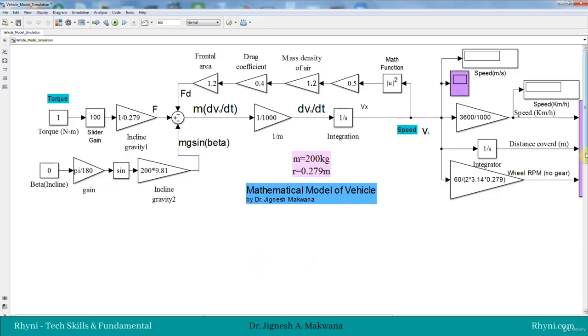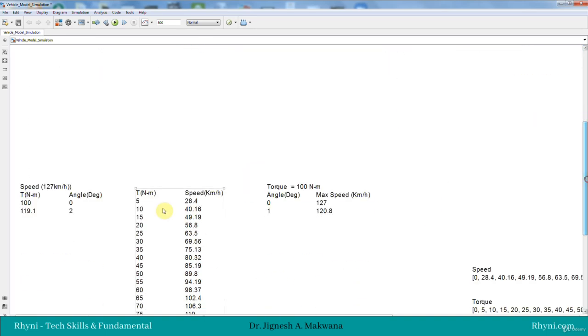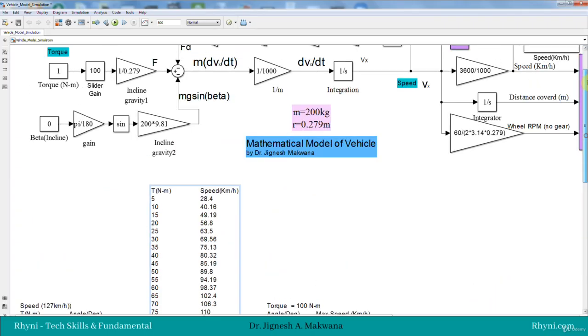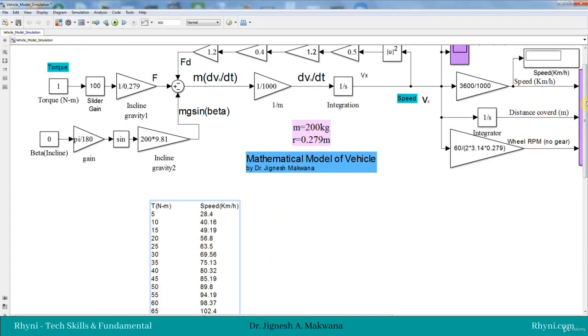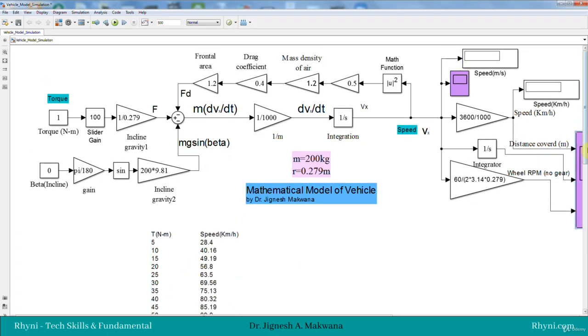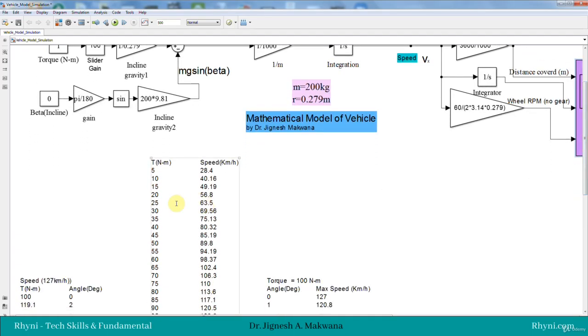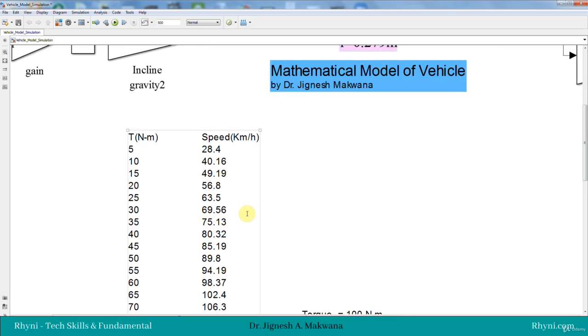But for those who don't know how to store the lookup table, from the experiment, by selecting different torque, we have measured the steady state speed. So let's use this torque speed characteristics and torque speed data, and we will store it in the lookup table.